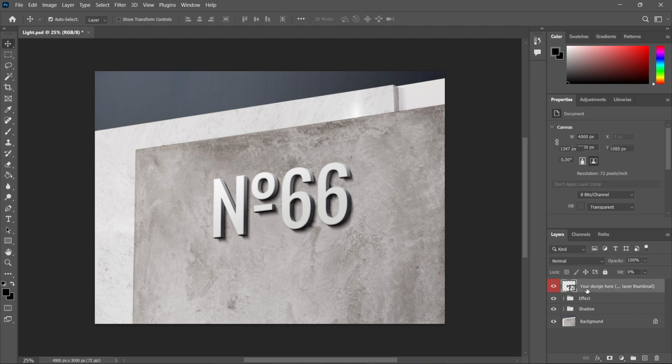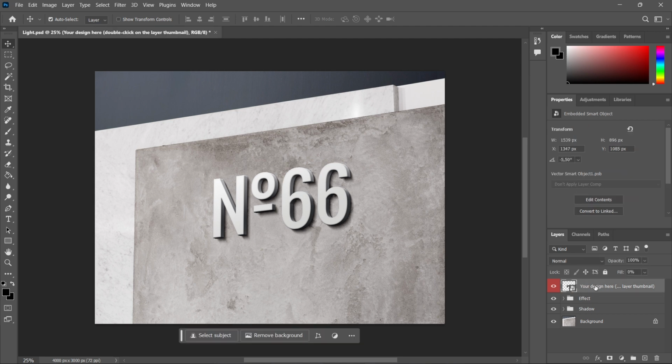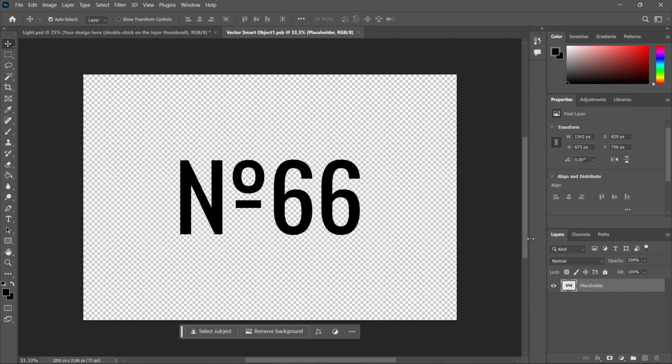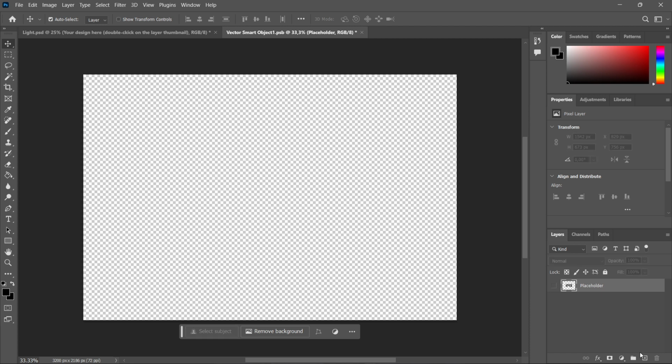And the way you do this is simply by selecting this layer, which is named "your design here", or something along those lines, and then double-clicking on the thumbnail of this smart object. So you double-click, and it will open up this layer in a new tab up here, as you can see. Now what you want to do is hide the current layer, and then create a new one by clicking this plus icon, and just putting on there whatever you like.